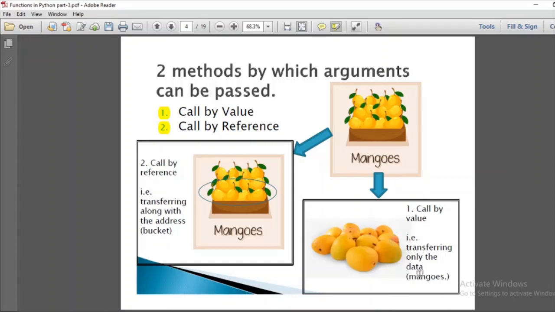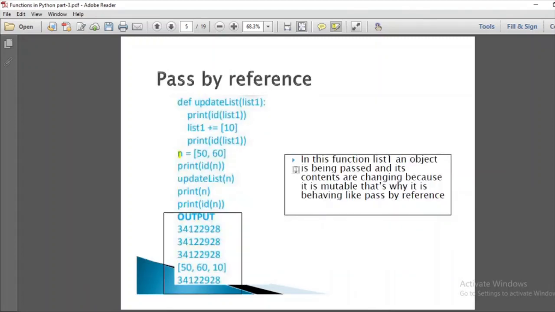In call by value, you just transfer the data. In this example, mangoes. And call by reference means you are transferring the data along with the address, that is along with the basket. So these are two methods of passing the arguments in any programming language whatsoever you are using. But implementation of this passing of argument is different in different languages. So let us understand how this implementation works in Python.